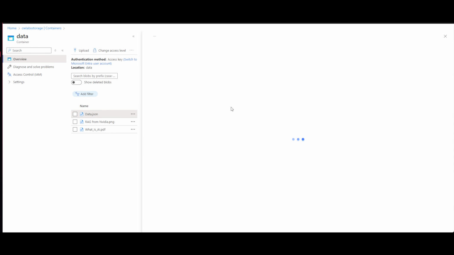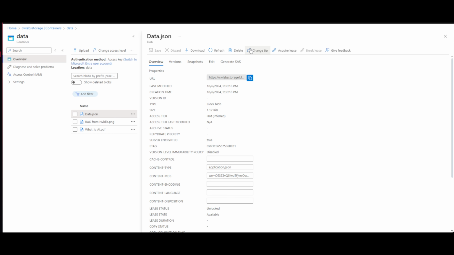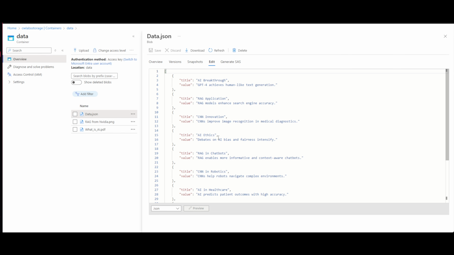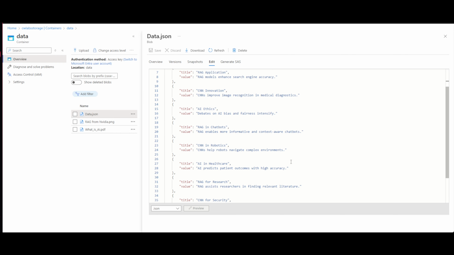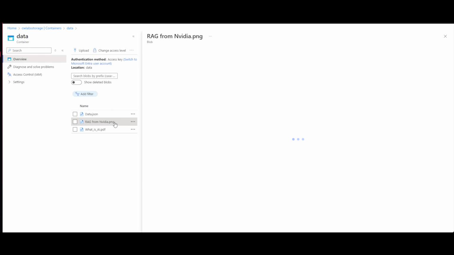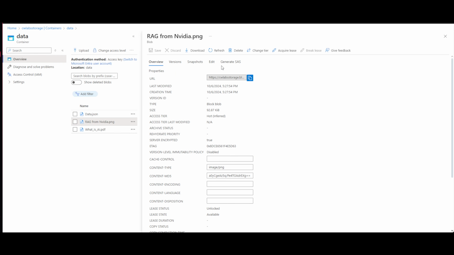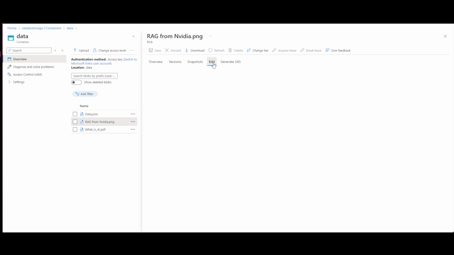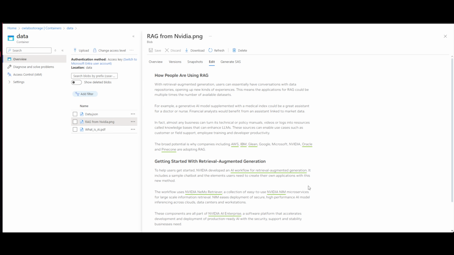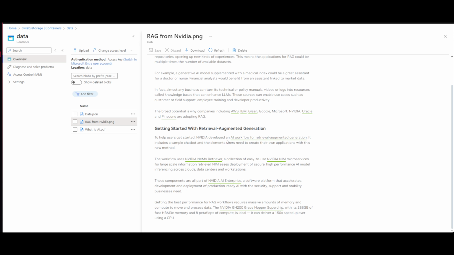If we take a sneak peek into the data.json, we are going to see that the information contained in the JSON is just a title and a value. The title just contains a random title, and the value is something related to machine learning, AI, and different topics. Something pretty simple. From the image, we have a screenshot from the NVIDIA source explaining what RAG is. And this is actually going to be pretty useful for the OCR.